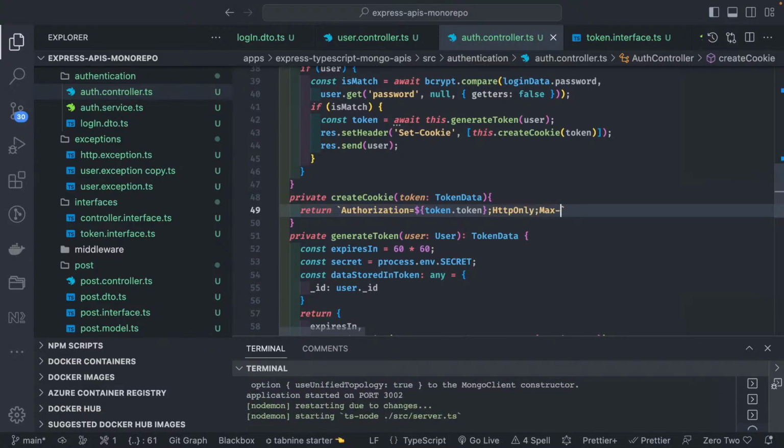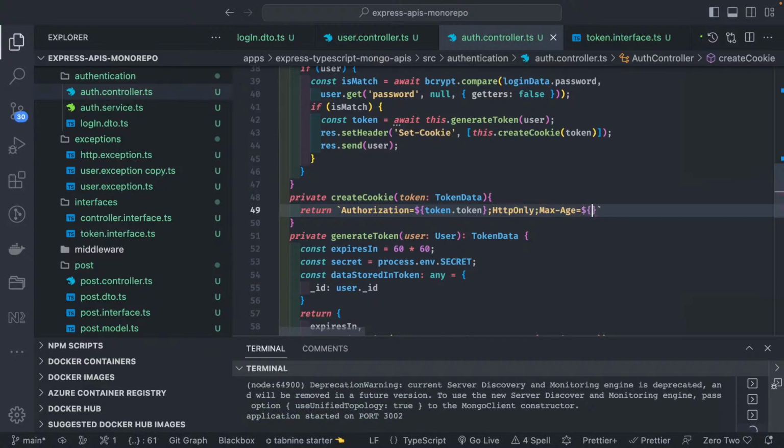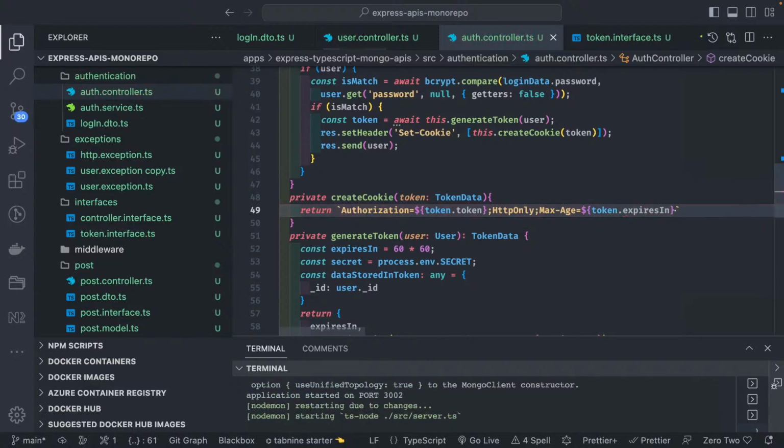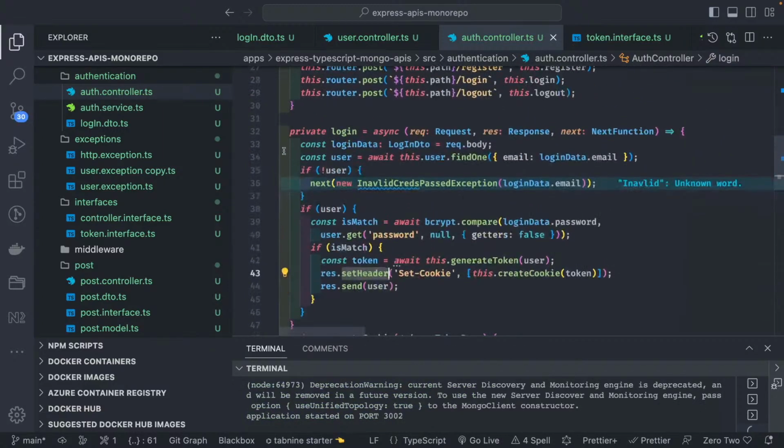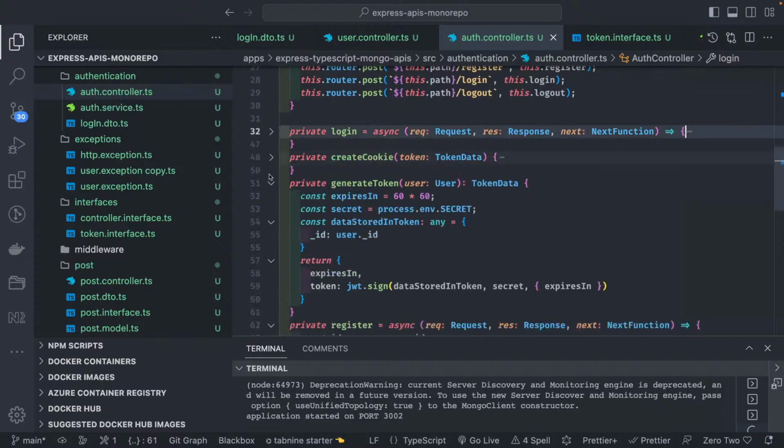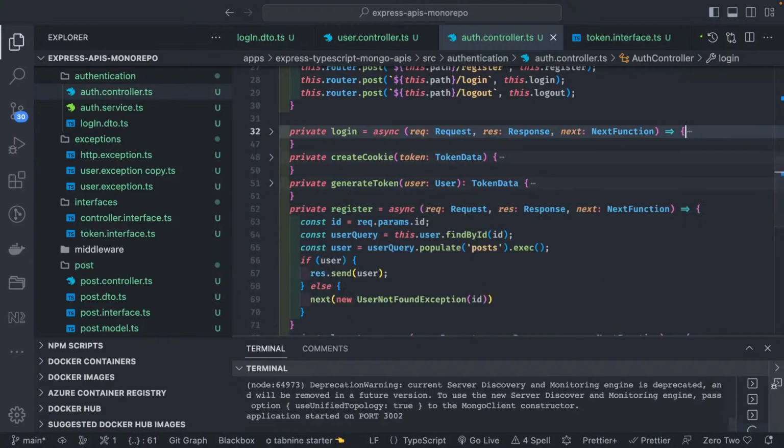Max age equal to, so this is token dot expire in property. That's it. So this is going to return us cookies. So we are setting that inside a header and we are returning it. So this is a simple login we have done. All these methods we have written for login.